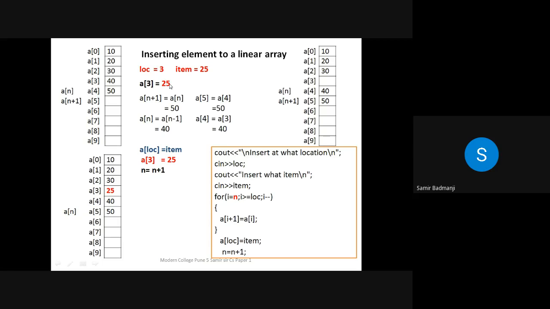A[3] is equal to 25, so whatever is there will be overwritten. See what logic we have applied here: A[n+1] = A[n]. Here n is what? Suppose you are taking 5 elements in the array. N plus 1 will be 6. Since array elements start from 0, 0, 1, 2, 3, 4, n plus 1 will be one element more, equal to A[n], one element less.